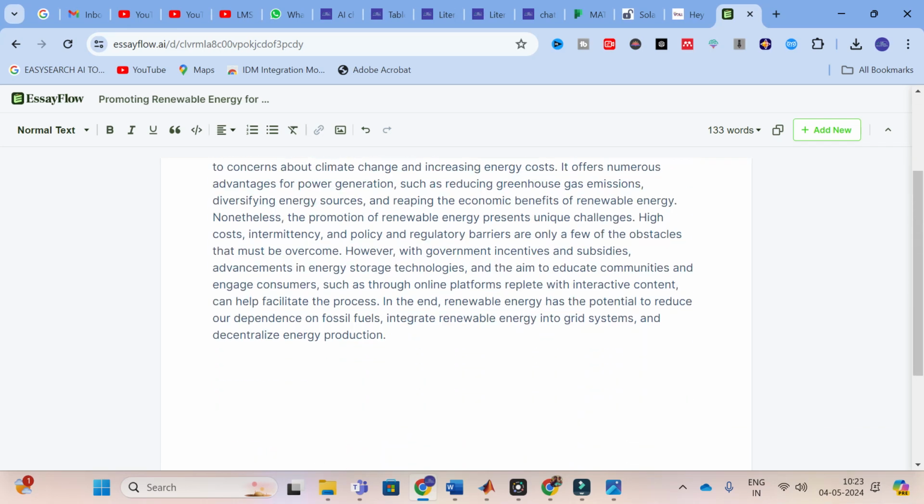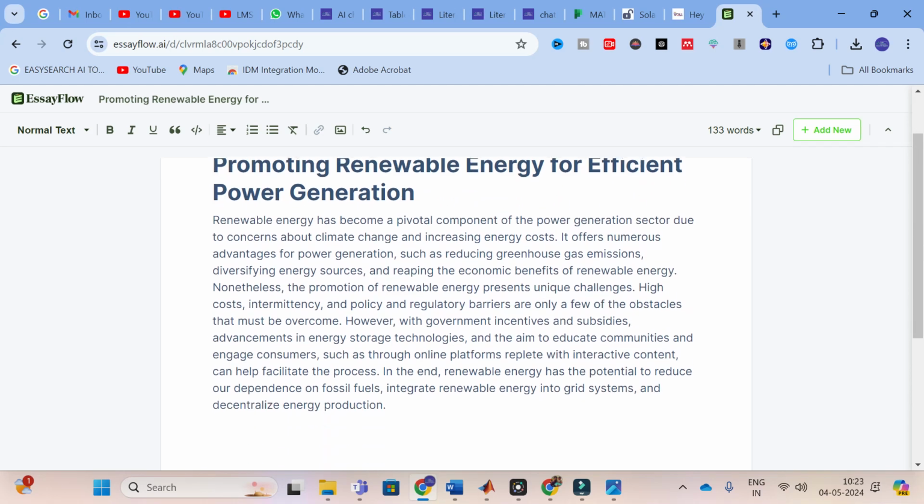This is how you can generate better human-like content using Essay Flow. These are the steps to be followed. First, you have to enter your idea and enter the specification, what type of content you want. After that, you can generate a topic, that is the title. Several options will be given, so you can select any of the titles according to the domain you are choosing.